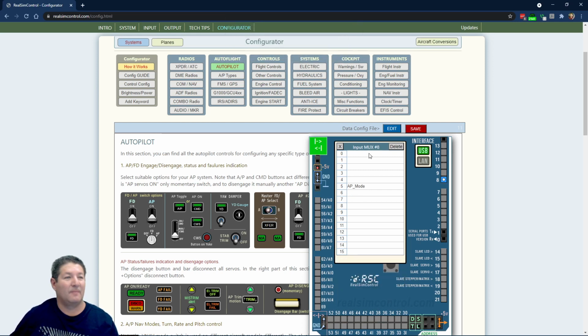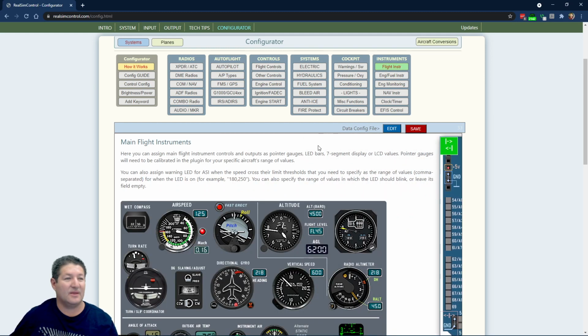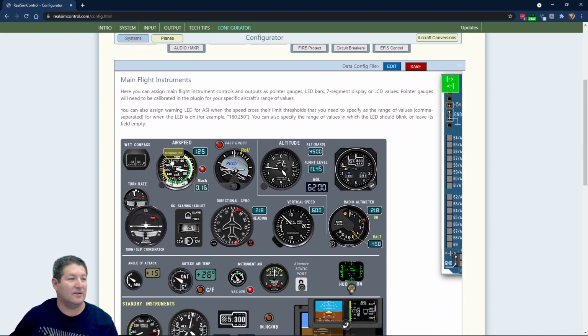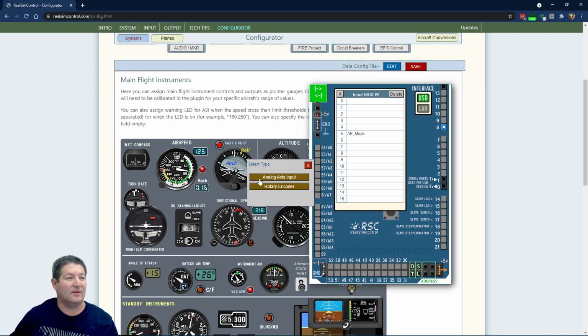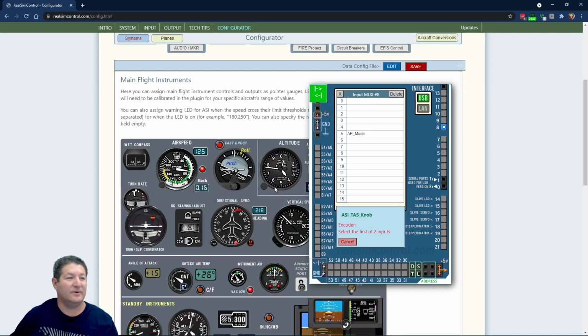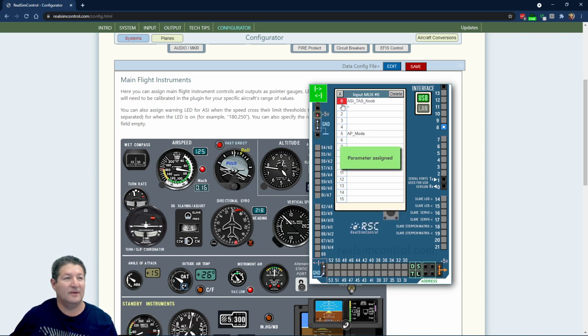This one right here. Alright, so now we're going to go to the encoder, which I think was for the true airspeed adjustment. So if we go to the flight instruments here, this is going to be the airspeed thing, and we're going to use this one right here. This little knob is the one we're going to use, and it's going to be a rotary encoder, and we're going to put that on 0 and 1 on this multiplexer number 8.